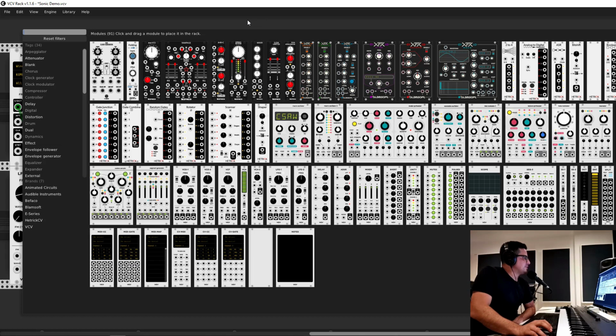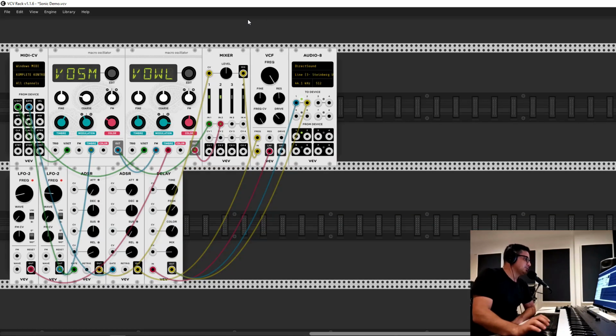Cool, so that is VCV Rack. I highly recommend you go and check this one out. Let's move on to the next one. We're going to dive back into Cubase and check these out.